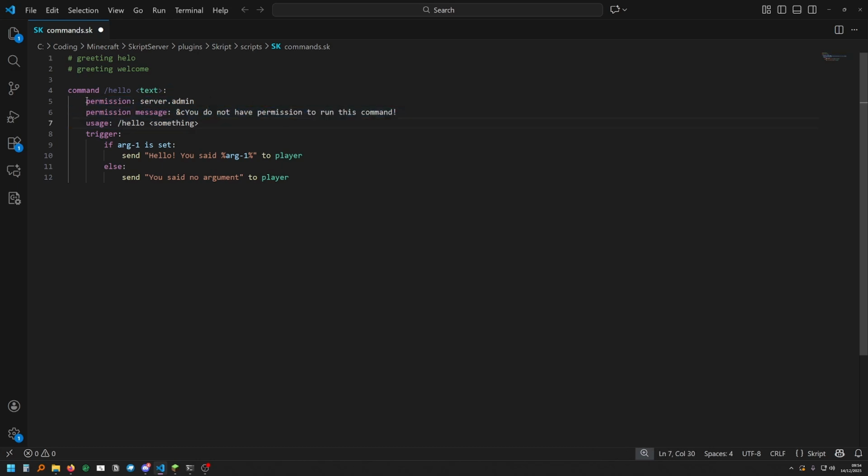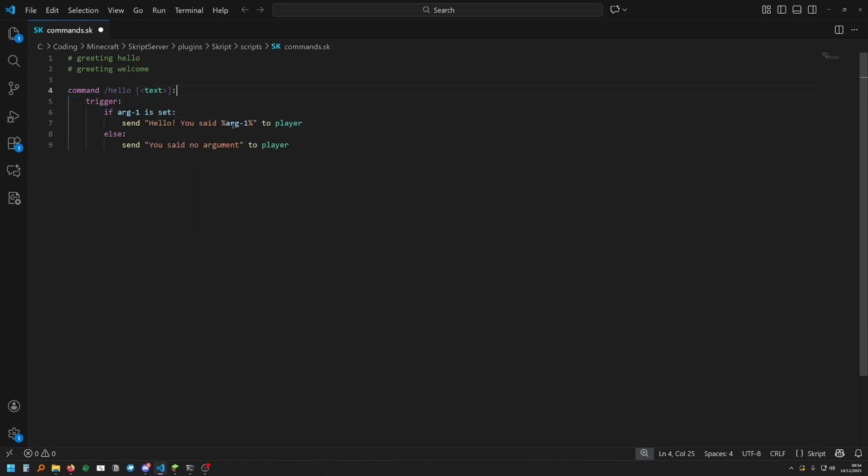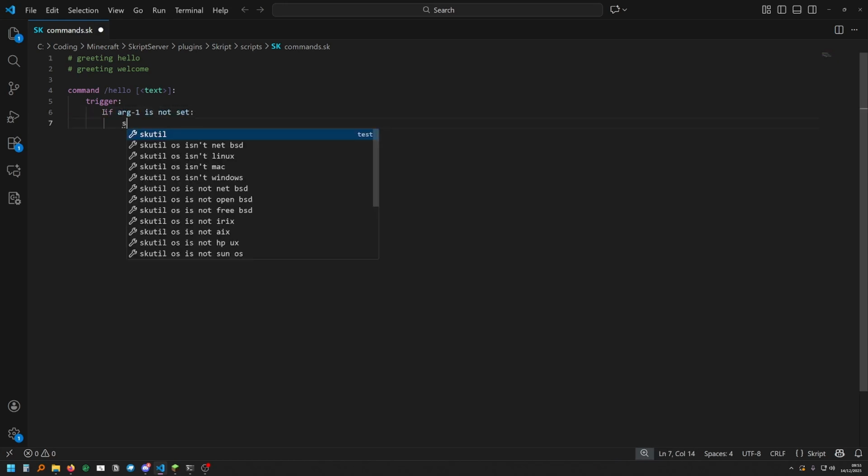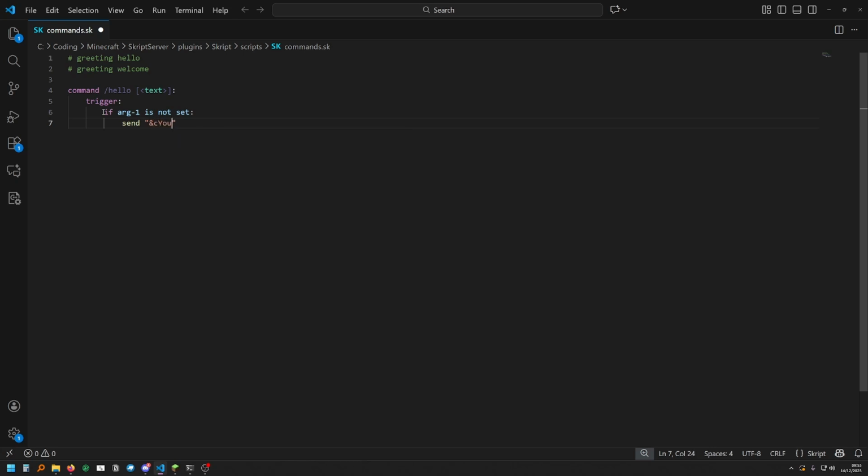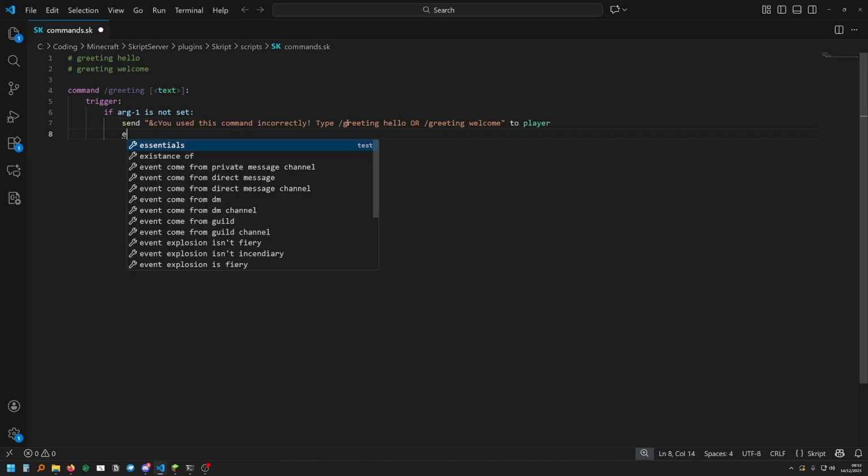And that also means you can have different permissions for different commands. So I'm going to get rid of all these and basically implement them myself. First, if arg1 is not set, then you used this command incorrectly. Type, oh, I need to change this to greeting. /greeting hello or /greeting welcome. And we don't have other code to run, so just type exit.